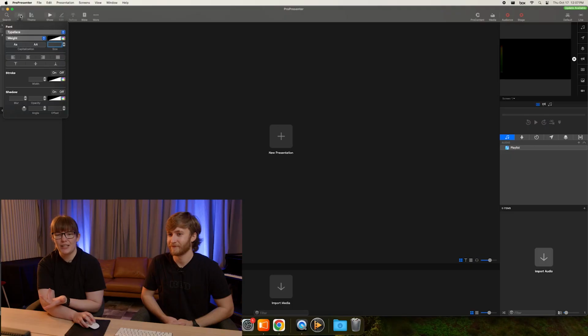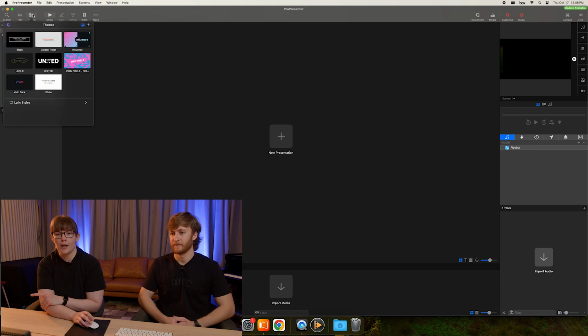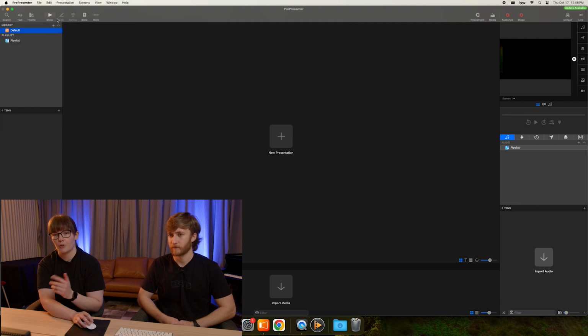Here's text. I don't really use this very often, but if you need to quickly edit any sort of text, you can hit that. Themes, this is really where you can mass edit all of your slides if they're in a different format. This is how you edit that quickly. I'll show that a little bit later.